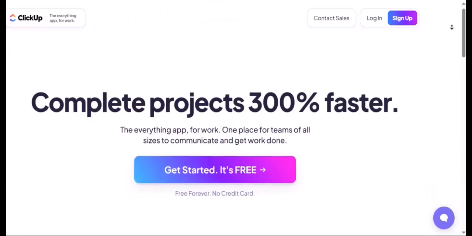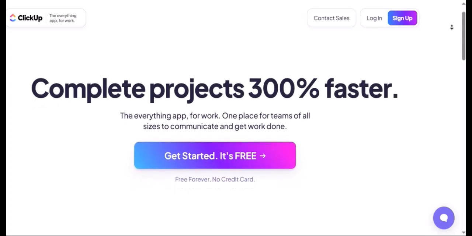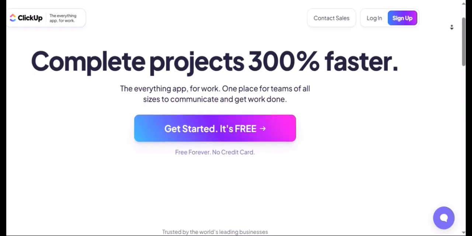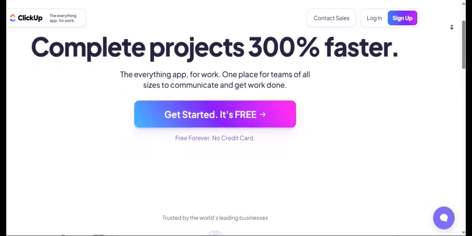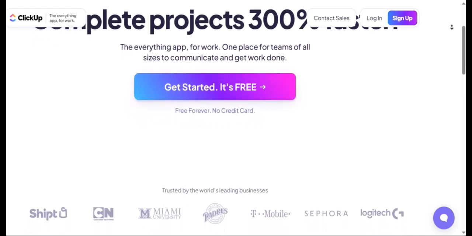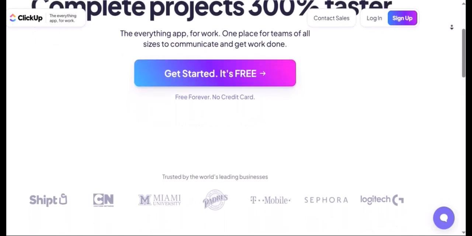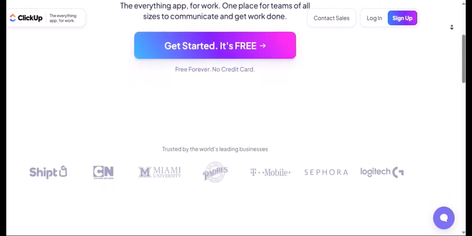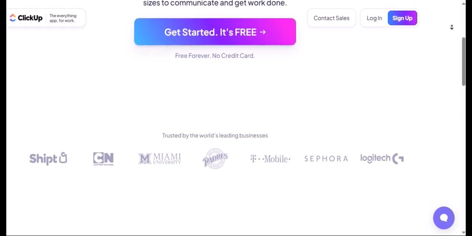Automation setup. ClickUp's automations are incredibly powerful for streamlining workflows. However, defining the triggers and actions for automations requires logical thinking and a clear understanding of your processes. It's not inherently difficult, but it's not a set-it-and-forget-it feature. It requires thoughtful configuration.